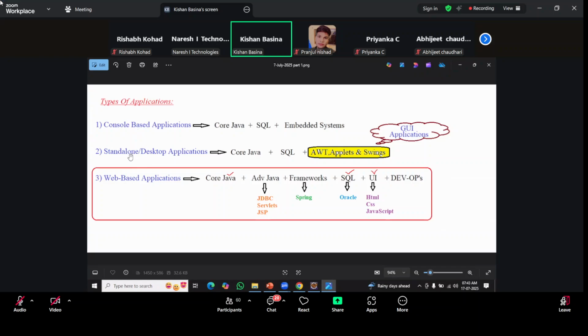I told you, desktop or standalone applications, very few are present. Anyways, those will be taken care of by people with 10+ years of experience. So you will not be working on standalone desktop applications, but you will pretty much be working on web based applications.